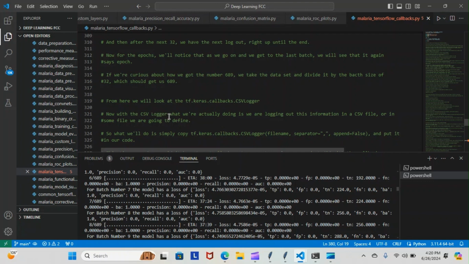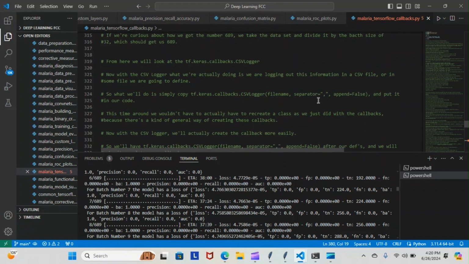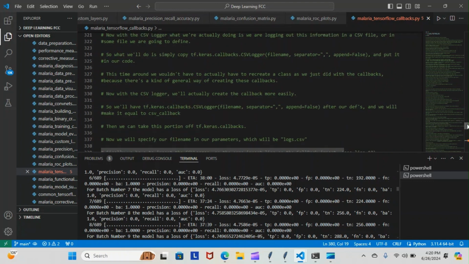With this CSV logger, what we're actually doing is logging out this information in a CSV file, or in some file we are going to define. So what we'll do is simply copy tf.keras.callbacks.CSVLogger, this piece of code right here, and implement it into our code. This time around, we wouldn't have to recreate a class as we did with the callbacks, because there's a kind of general way of creating these callbacks. With the CSV logger, we'll create the callback more easily. So let's go ahead and finish reading.